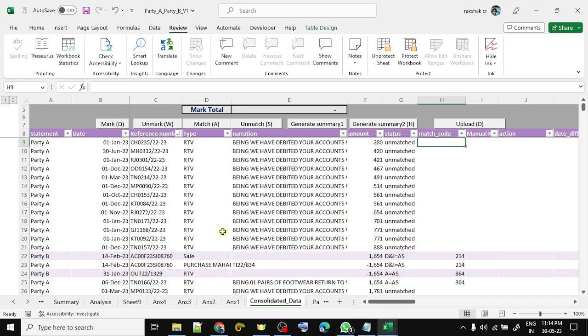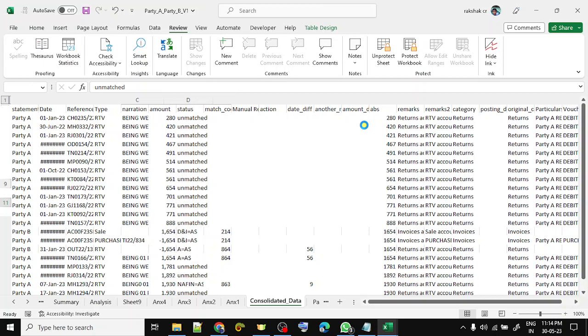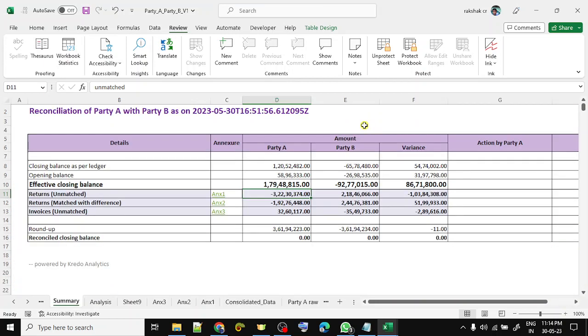Always while generating summary, remove all the filters. Just click generate summary. Done. Correct. See, that invoice matching with difference went. Always this should be 000. This is the data. Save this.